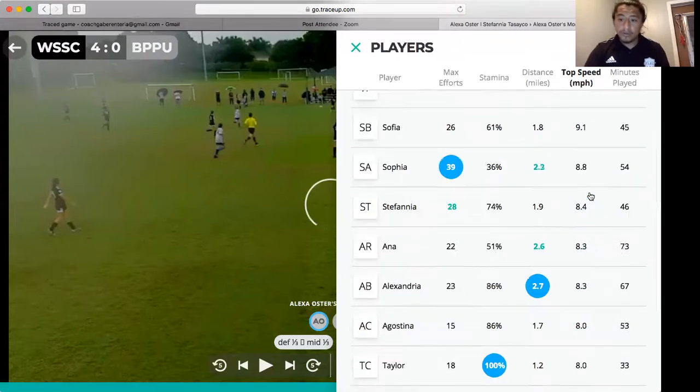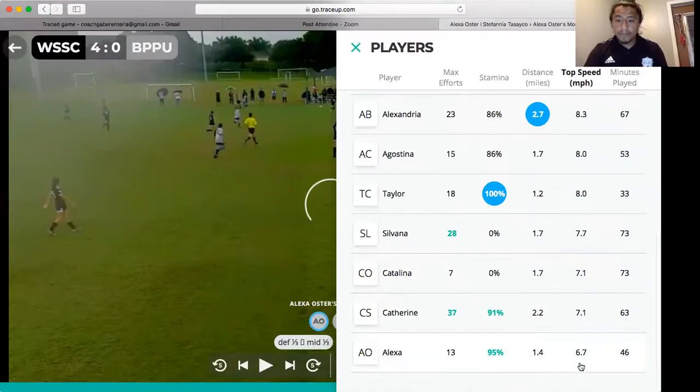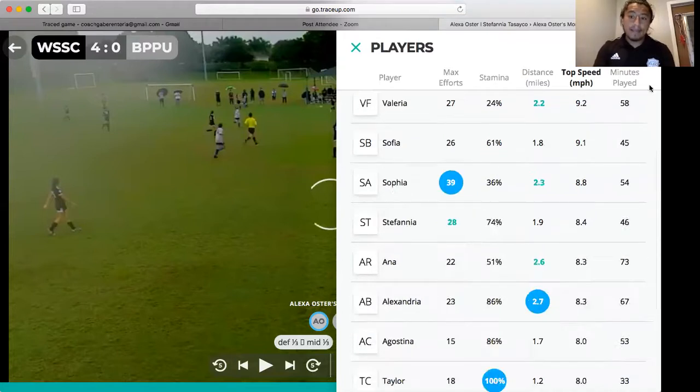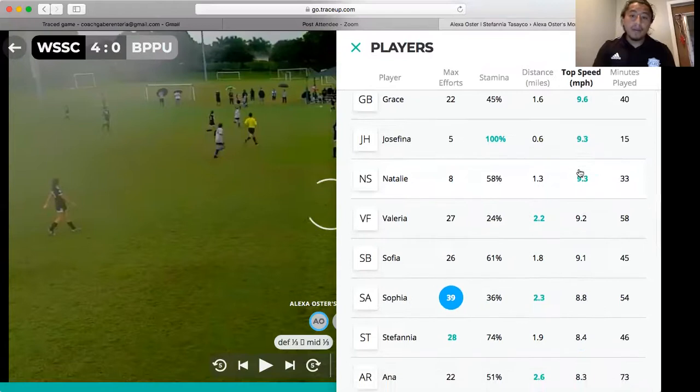And also, if I go down here, Alexa Oster is represented by Mia Sarah Nicasio. Mia Sarah Nicasio's speed was 6.7, and she has great speed. So this game for her was more about small little sprints than actual long sprints. And you also have to take positions into consideration. All right, and here it tells you the minutes played.